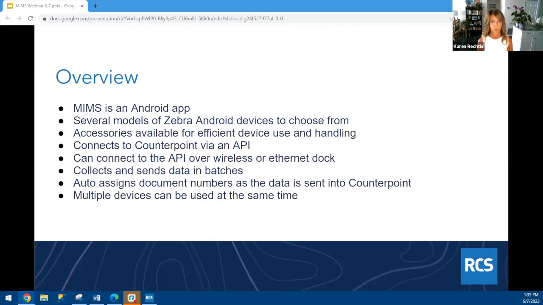For those of you that are new to MIMS, a few pieces of information about it. MIMS is an Android app, and we have several models of Zebra Android devices that MIMS can run on. The difference in the devices is primarily the amount of memory and the amount of ruggedness that you need with that device. There are lots of accessories available for the Android device. For example, you can get a trigger grip for it, a wrist strap, and a variety of things like that that make it more efficient to use and handle.